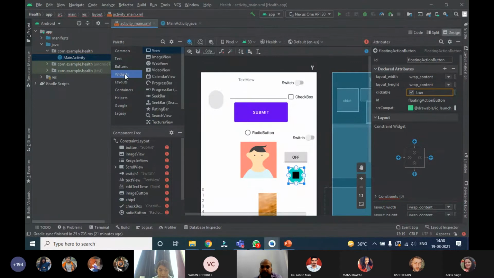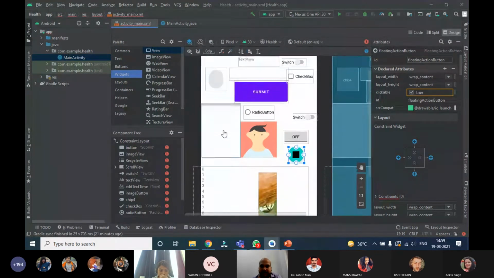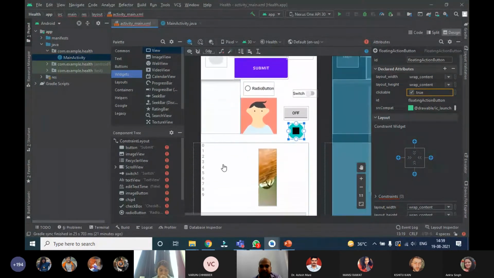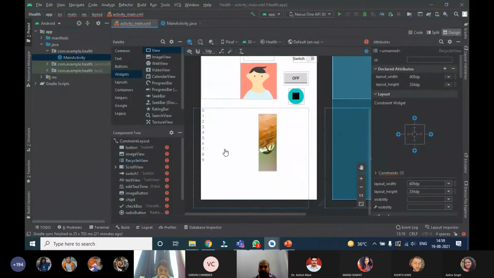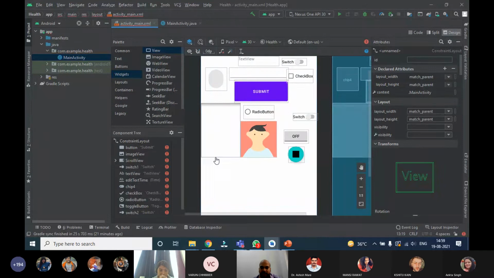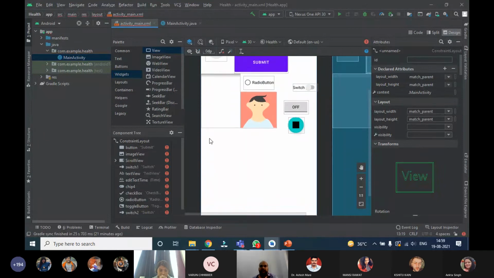Then we have widgets. Have you heard about widgets, guys? If you look at any Android phone, we have different types of widgets there, right? So these are the widgets which you can add. Right now I have lots of comments here, so I need to delete them one by one so that we can go next. Okay, we have space right now here, so we can use this space.